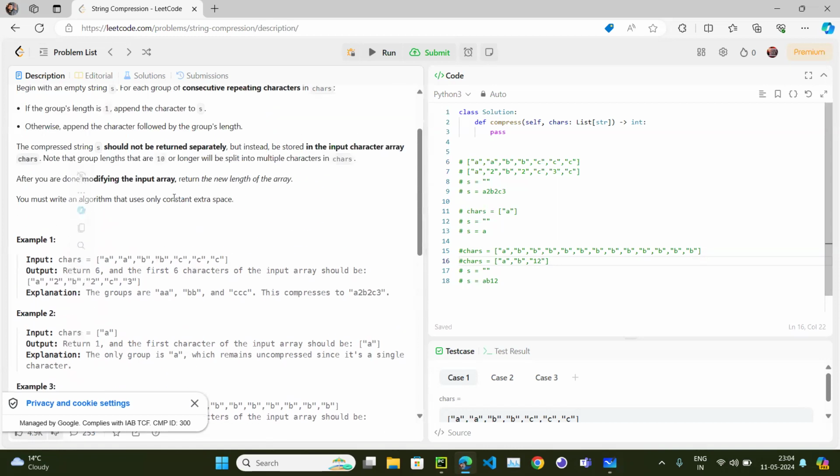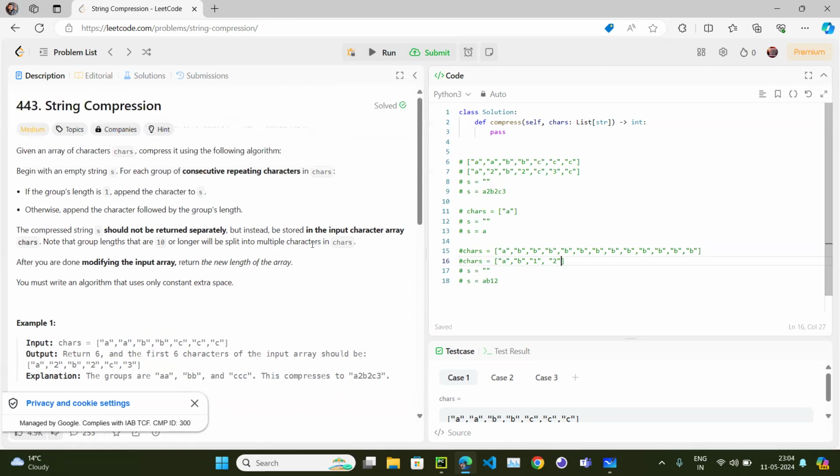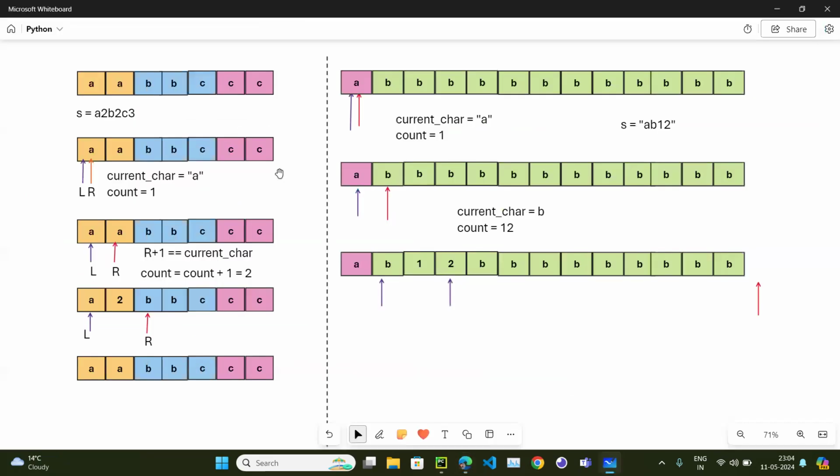So that's why the second part is: if the group length is 10 or longer, then we need to split it into multiple characters. So again we need to split. One should be stored here and two should be stored here. So there are multiple if and else clauses, and we need to take care of each and everything. Writing the code is not a complicated task. First, we need to understand how we are going to solve this question. Hopefully you understand the question, but now how are we going to solve it? Let's go to the whiteboard.